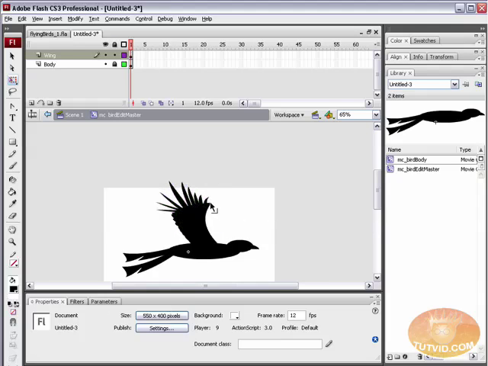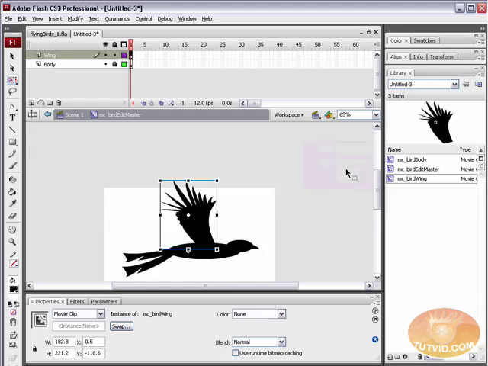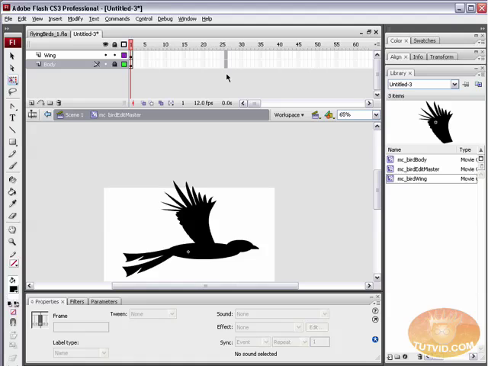Just like that. Oh, that is beautiful. Okay. Alrighty. Looking good. Boy, I'm a good liar. Okay, so here we go. We got the bird, and, well, let's convert this to a movie clip. Let's name it MC Bird Wing. Just like that. Now, let's add, I believe it was 26 frames to the timeline.